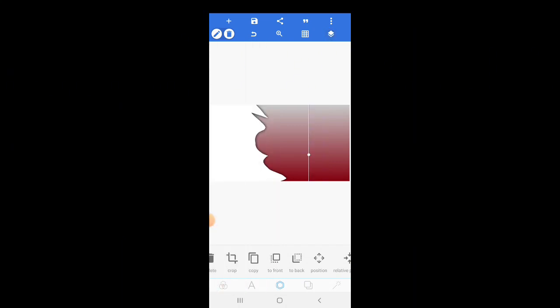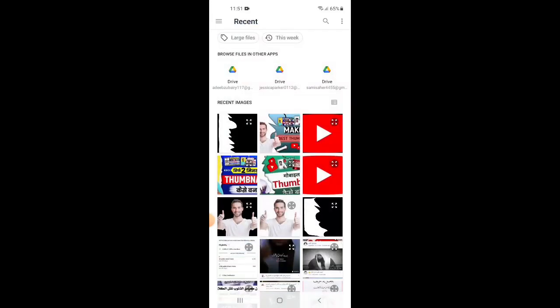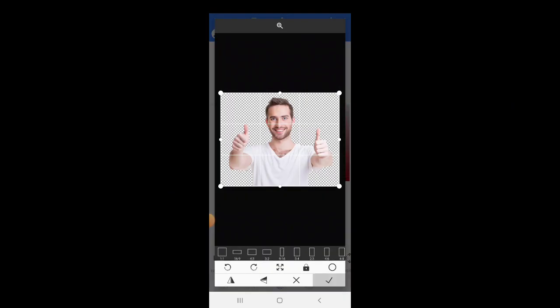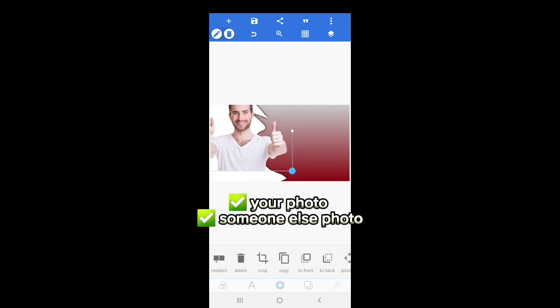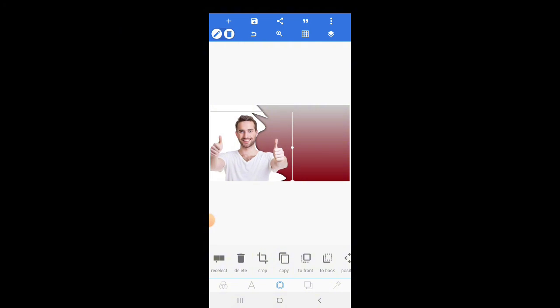Now you should import a photo in the white area like I'm doing. I will select this photo, and the background of the photo is removed. I did it earlier. I will show you how to remove the background of a photo. You can select your own photos in case you are using your own photos on your thumbnails, or you can download a photo from Google or Pexels or Pixabay.